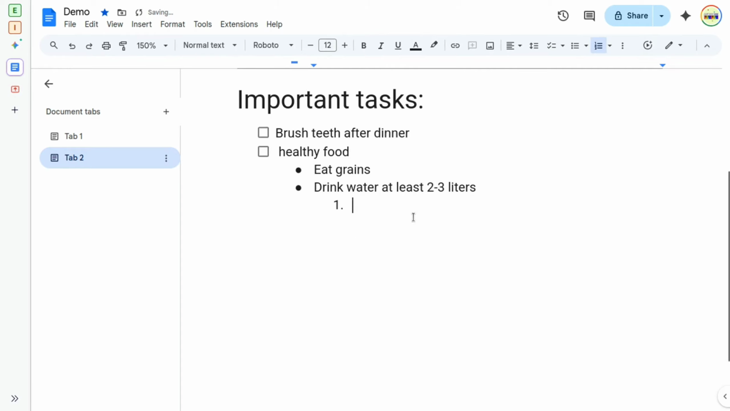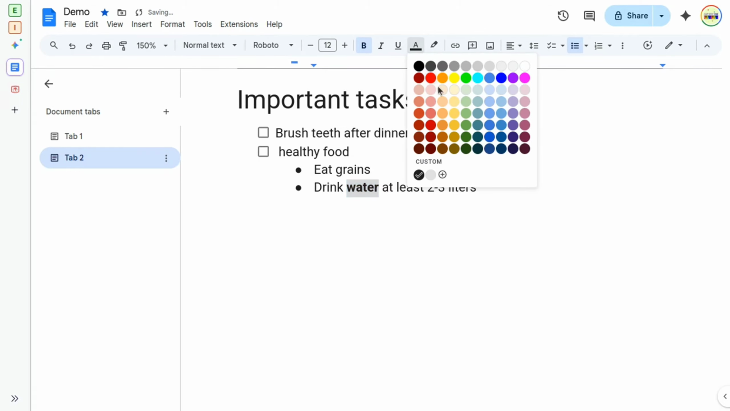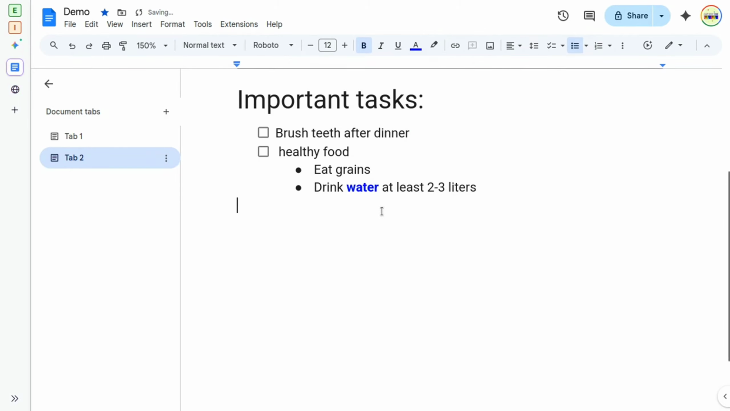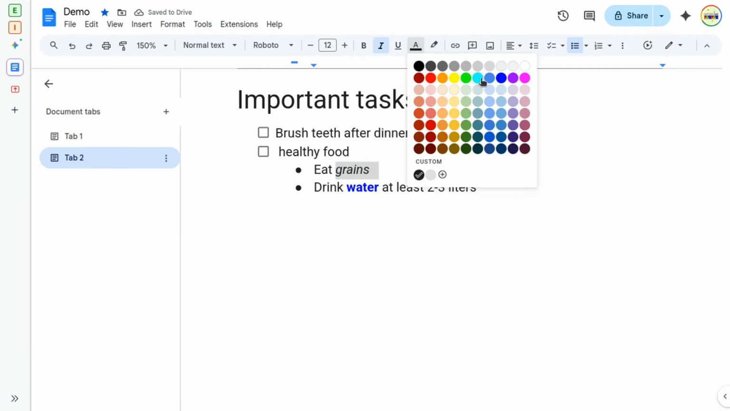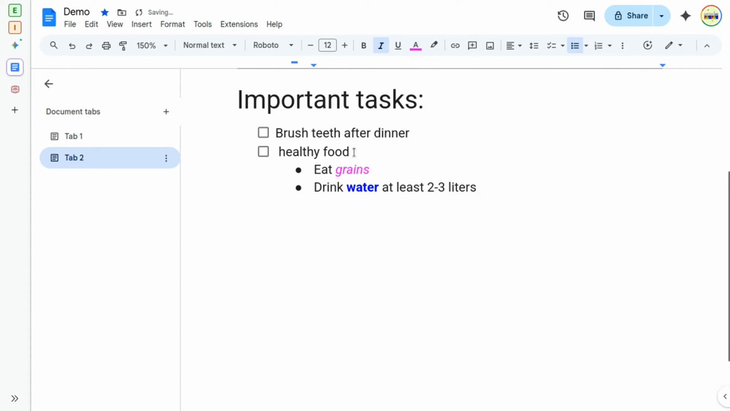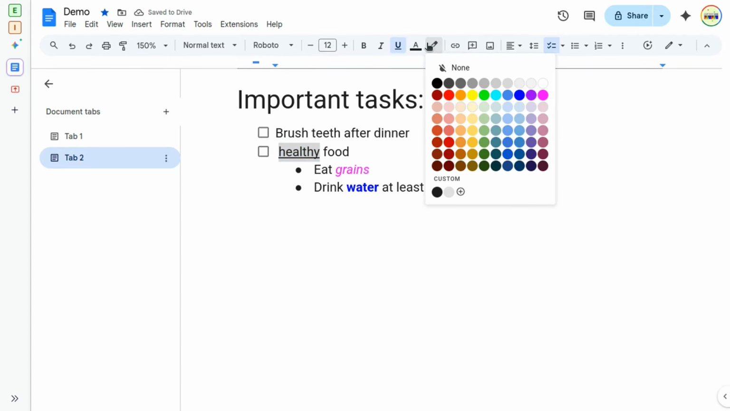I will create a numbered list. Drink water at least 2-3 liters. I can use this bold text. I will make this water bold, and the color will be blue. Next I will make this green italic and with color pink, and healthy to be underlined. These are some basic options you can use.